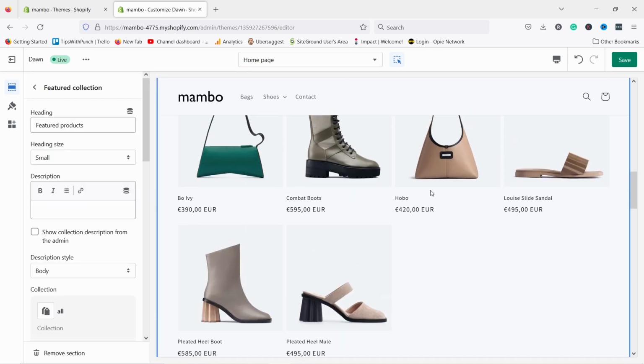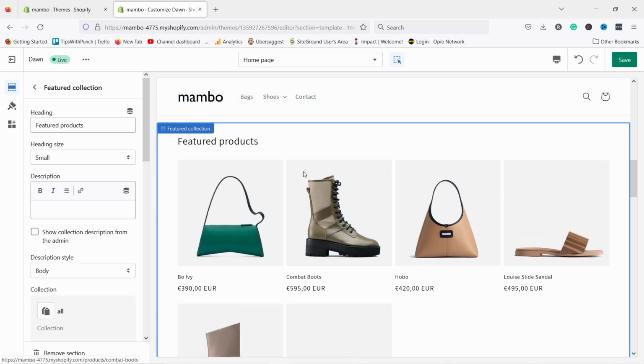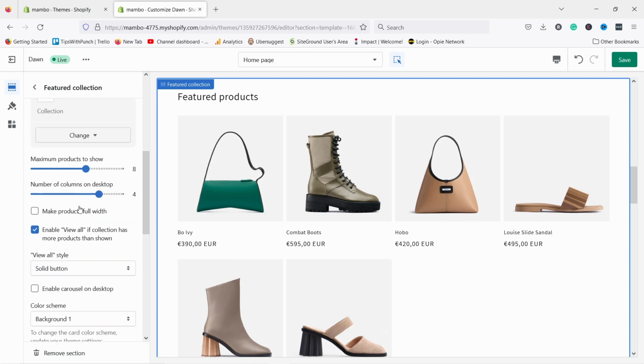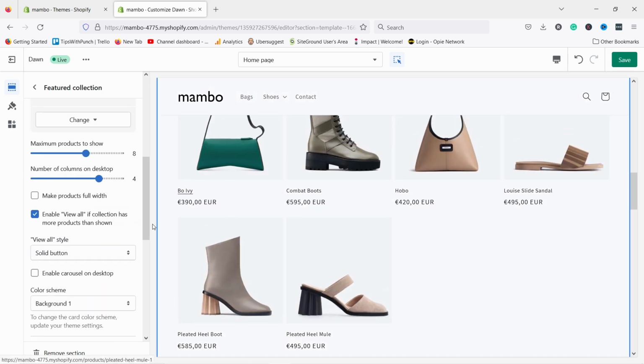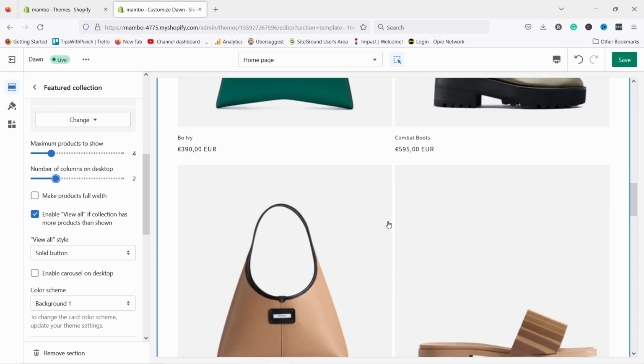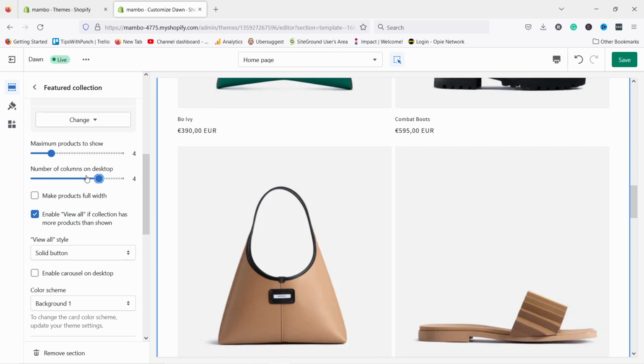And if we click into this featured products, I think it has 6 products right now. I think it's a bit too much. I would decrease this, for example, to 4 products. Let's take a look. So here, maximum products 4. And you can adjust how many columns they have. So for example, you could have huge images like this. I prefer the smaller ones.